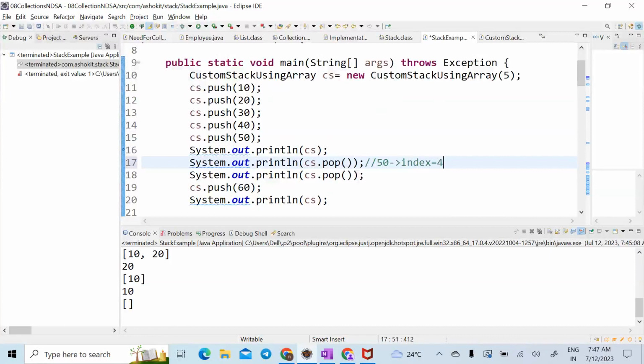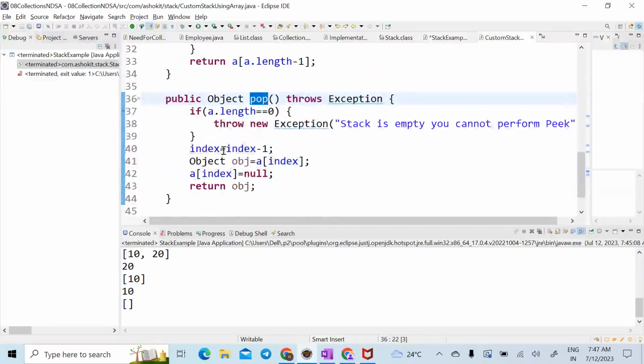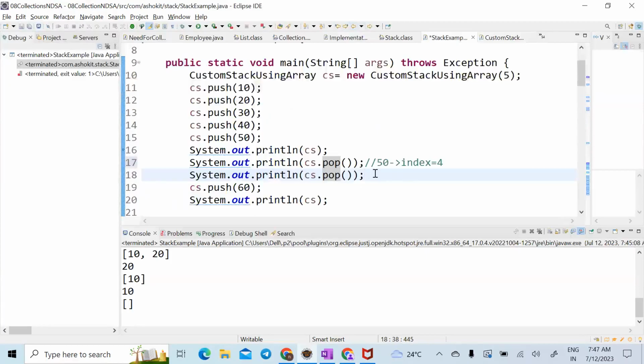The one who asked the question, now again, if I call pop, what am I doing first in the pop method? Index equal to index minus 1. Then what is the index value? Currently index equals 4, so the index will now become 3. Now at position 3, what is the value? Can I say 40? And 40 will be returned.